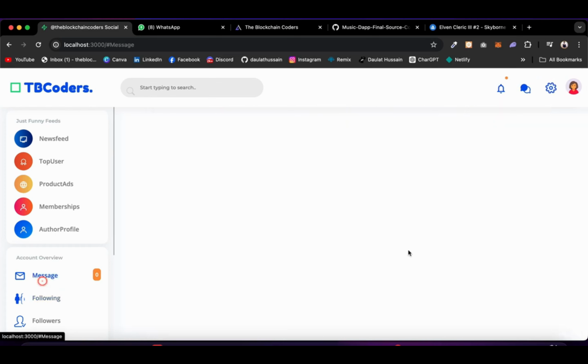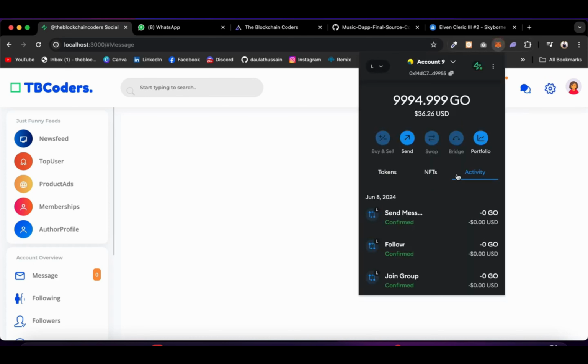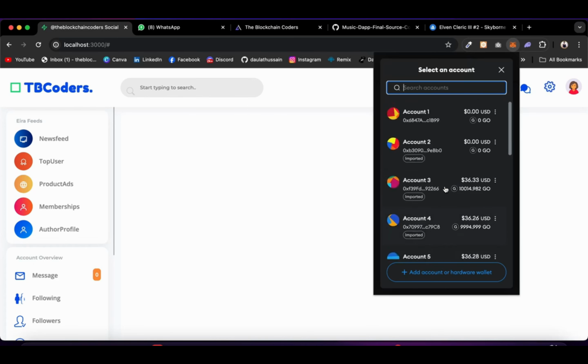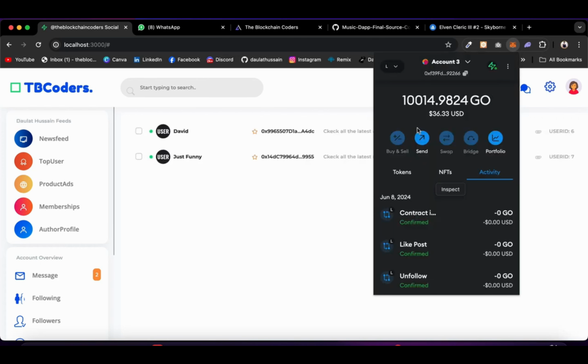If I come back to the messages right now, I don't have anything because no one has sent me messages. In the same way, I can go to a different account and create my account. If I go back to my account, I just became a friend with that account. So I'll simply click here. I'm in account number, and you can see this went up to 5 because this is the admin of our contract. Whenever someone buys the memberships, that money will be transferred to the admin address. So that's why this fund went up.